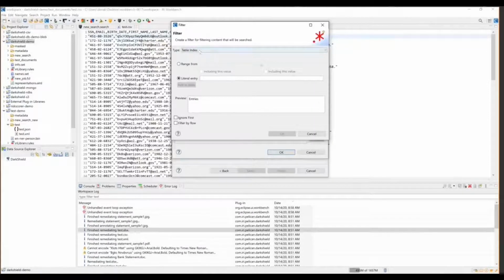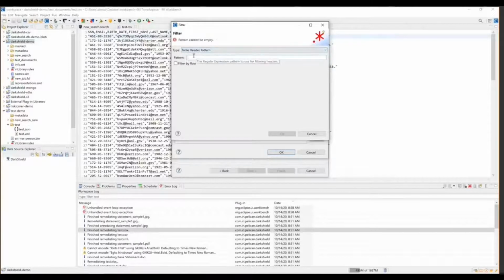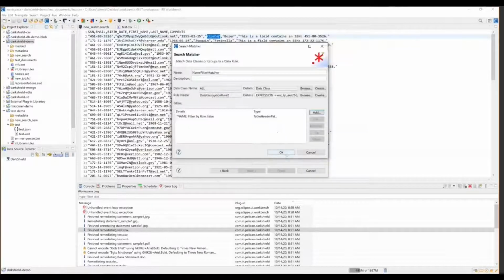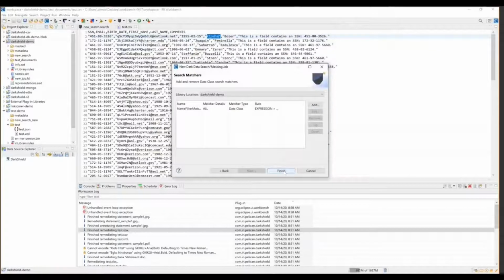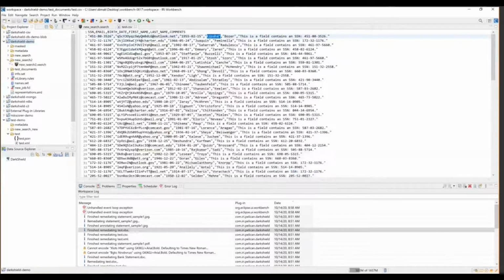For a filter, I'm going to select the table header pattern over here. And from there, I can say dot star, which means match any character 0 or more times, and then name. So this will match things like first name, last name, or just name as a table header. And I'll click OK. OK again, and I'll finish creating this.